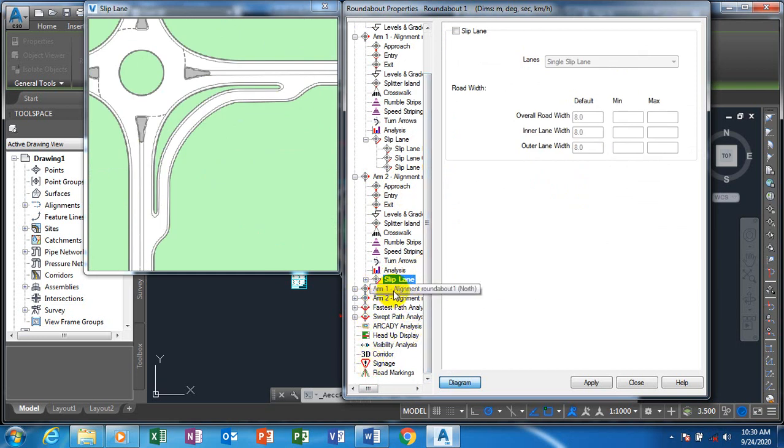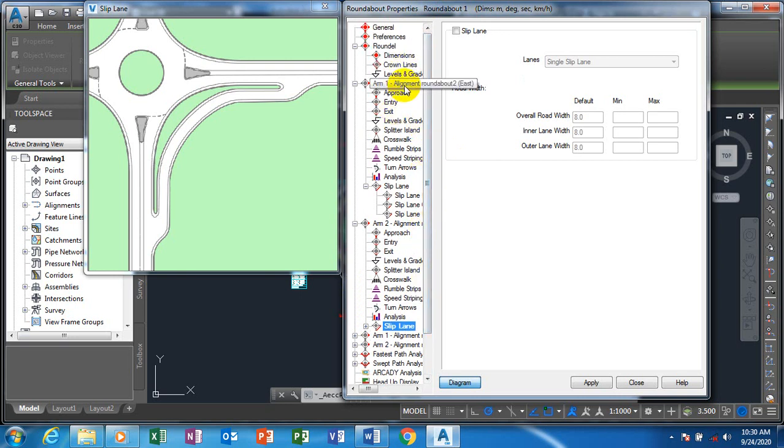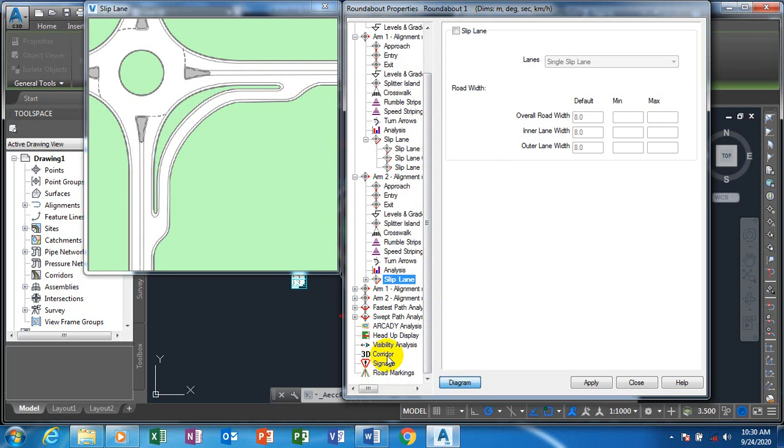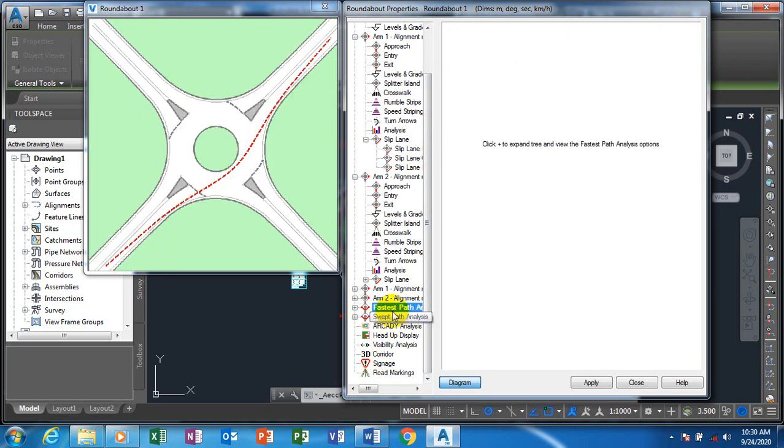Then you come to, you can see this is for the north, this is for the south. We just finished that of the east and then the west. Okay, we'll come to the fastest part, speed.